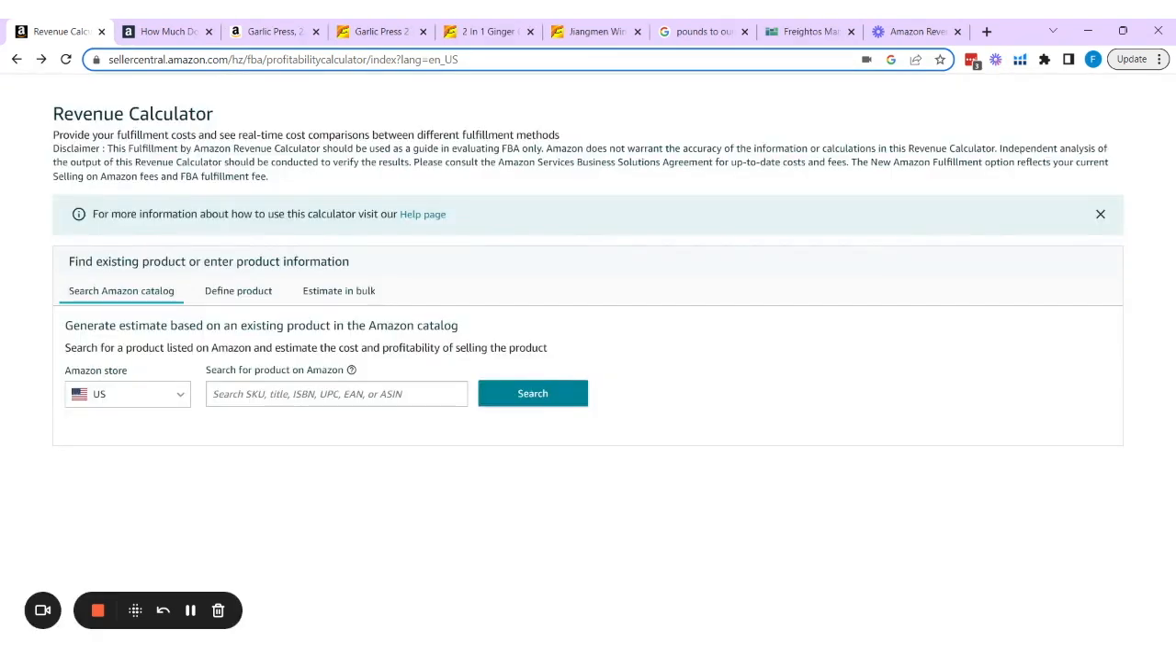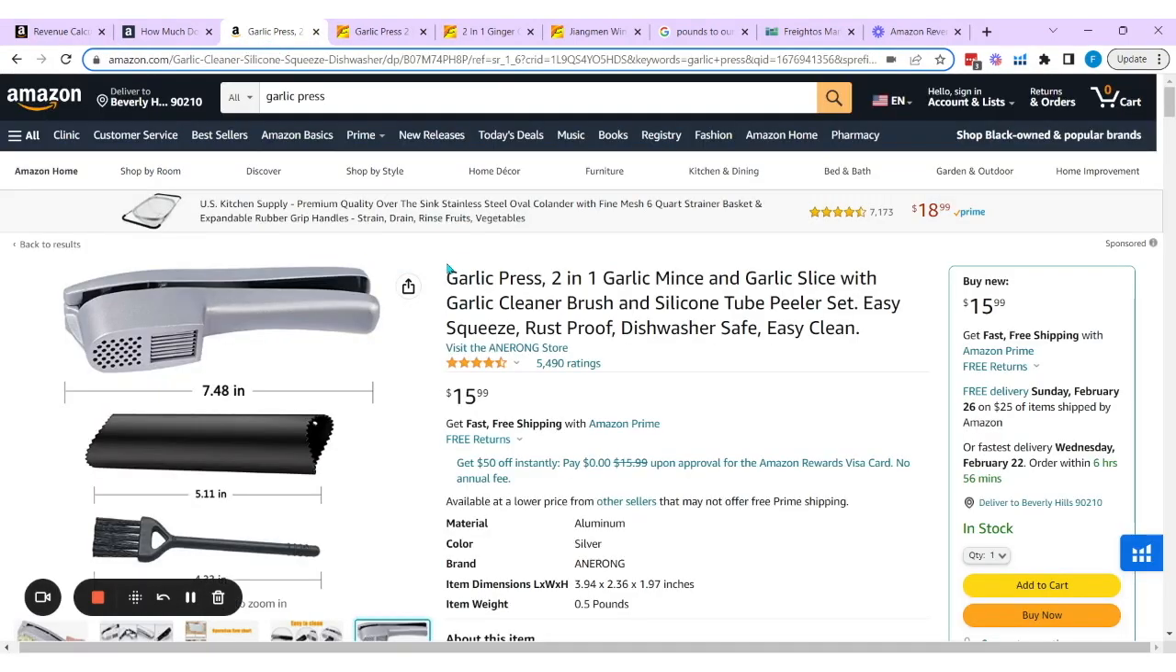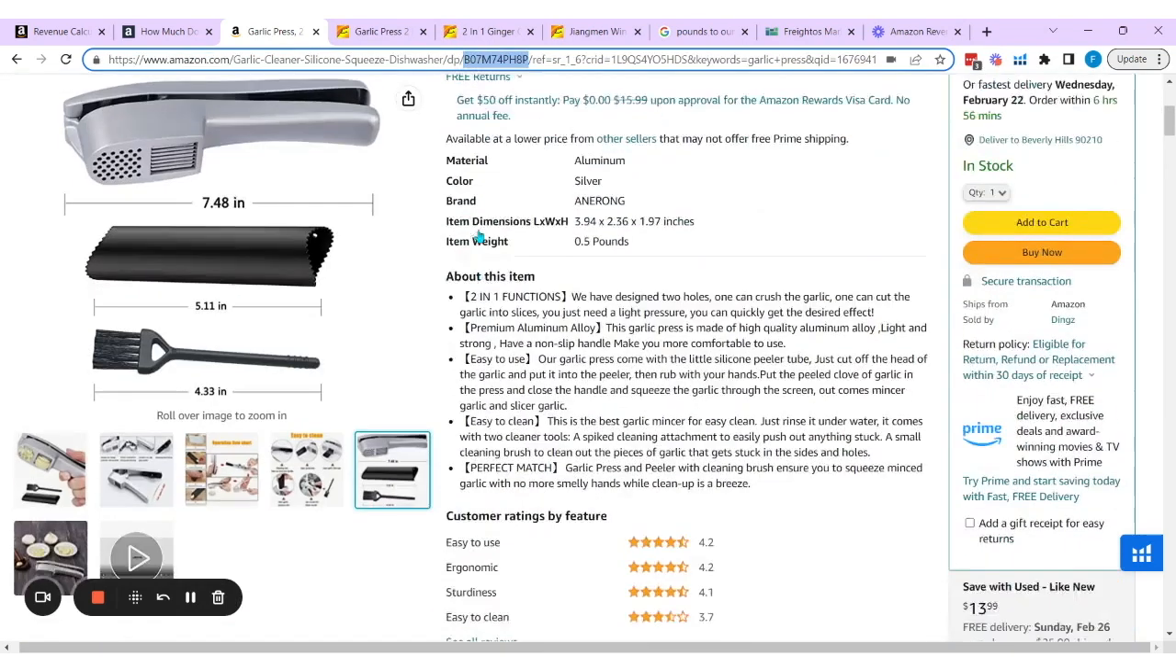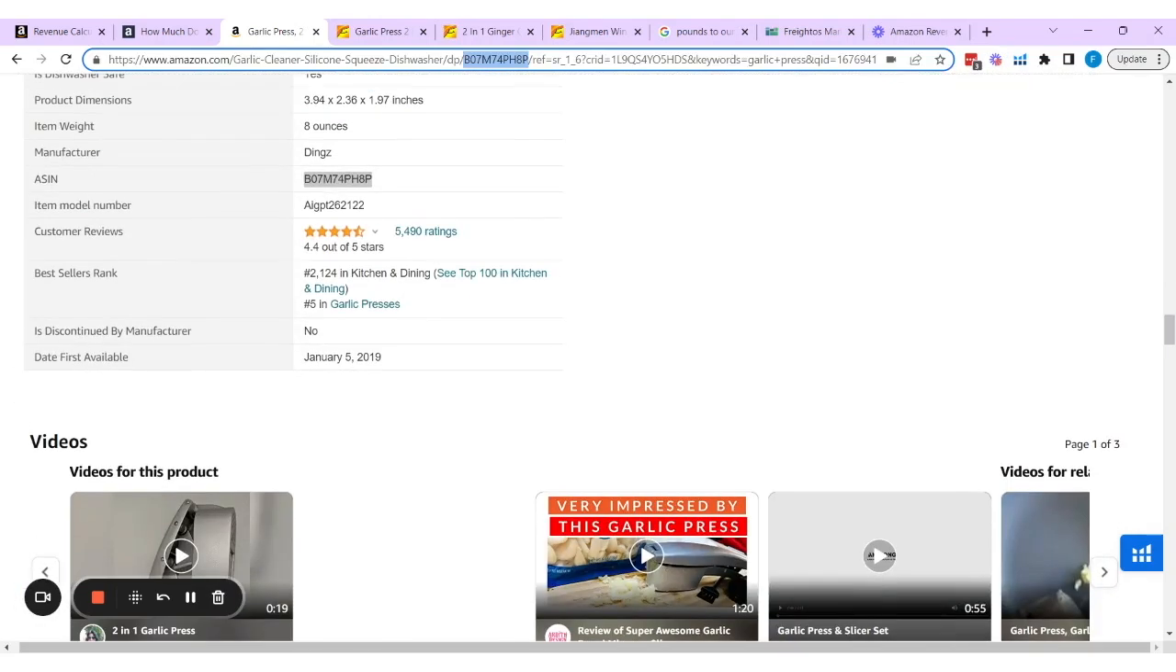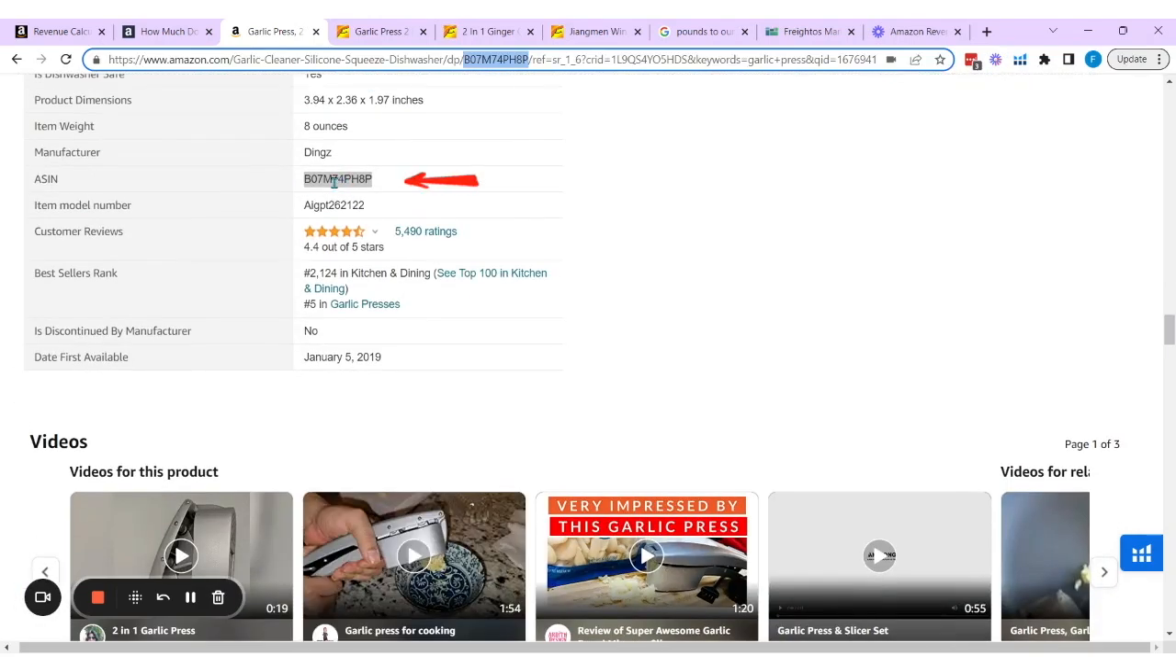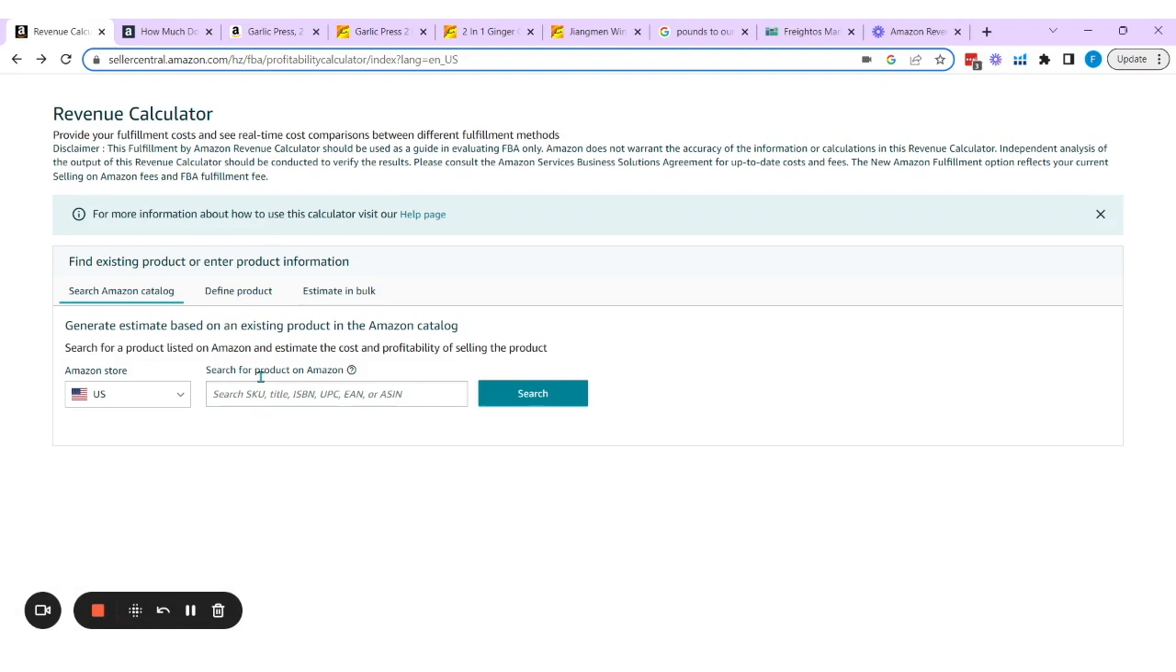If you have a Seller Central account, you can go ahead and sign in, but today we're going to continue as a guest. Now let's say we come across a product that looks interesting, and today we're going to use our garlic press as an example. The first thing you want to do is take the ASIN of the product, and you can get that up here. It starts with B, or you can scroll down to the bottom of the page and just copy and paste it from here. You want to paste that into here and go search.